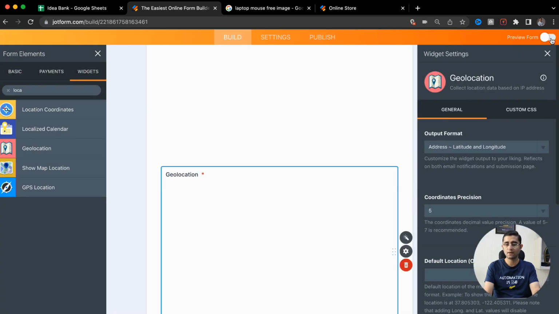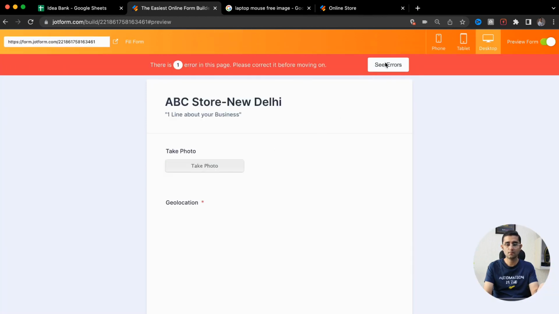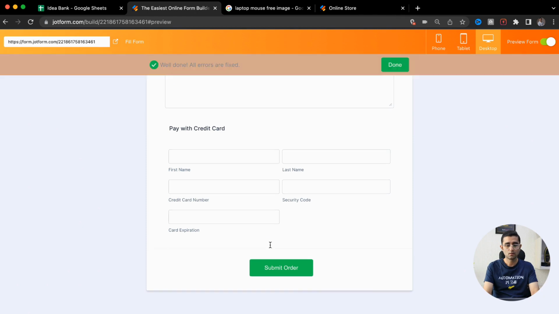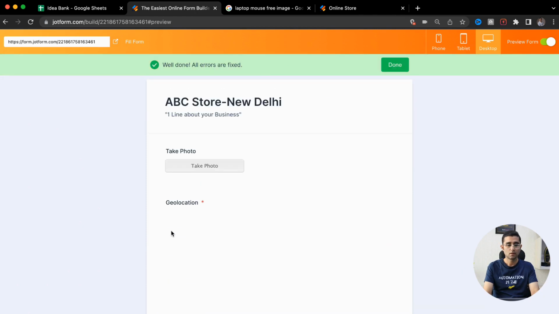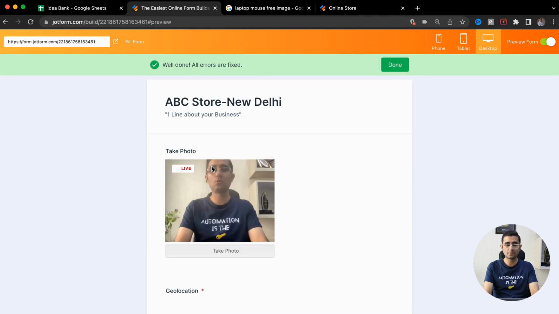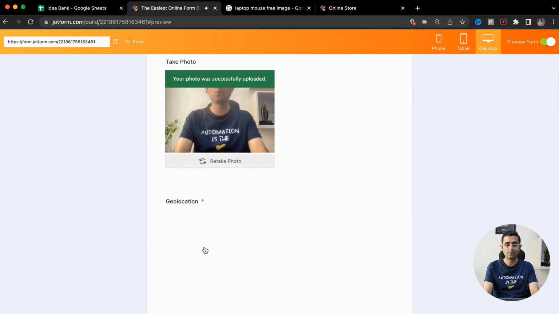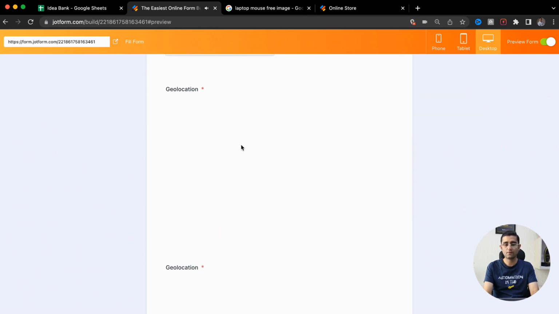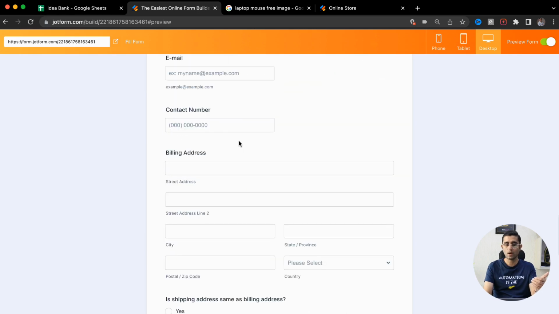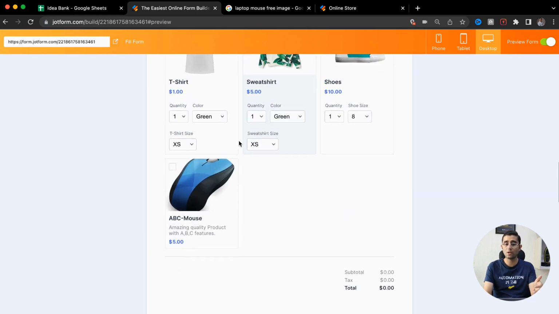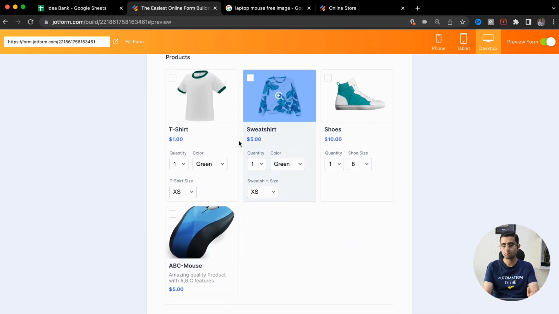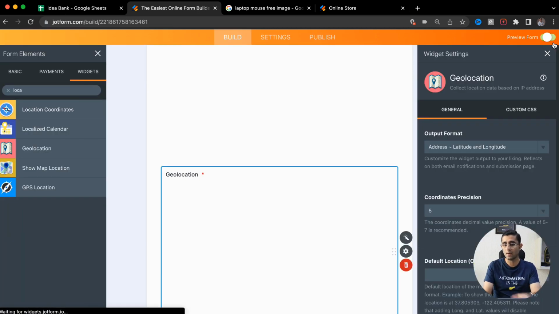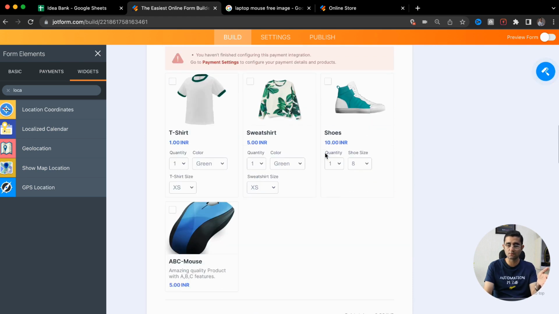So for example, if I preview this, you can see here right now it is asking me to capture the photo. I have taken it and here it will capture the location as well. While I fill the form, the location will be captured. Got it? Now coming back to this, we are clear with how you can create your e-commerce form, right?